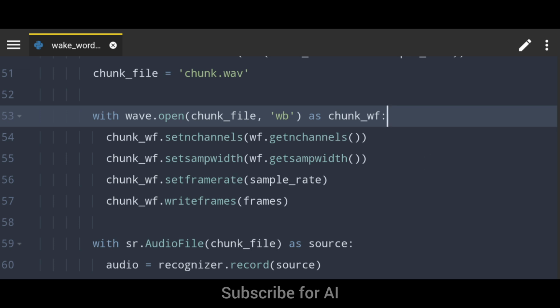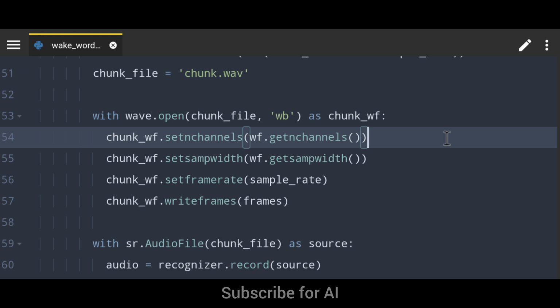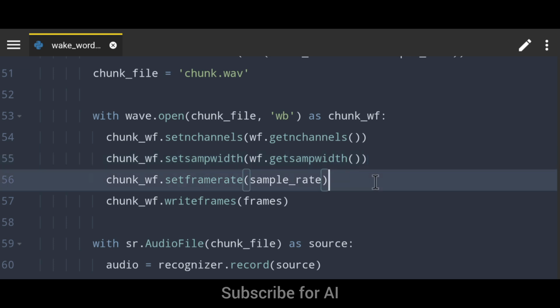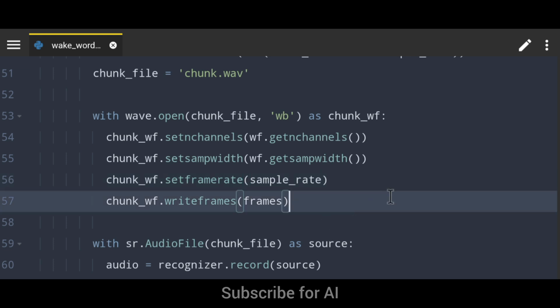With wave.open, chunk file, write binary as chunk.wf. Now we have to set the number of channels of our chunk file, and we will get the channels of our original audio and set that channel number to our chunk file. Same for the sample width: we will get wf.getsampwidth. After that we have to set the frame rate, and our frame rate is sample rate.